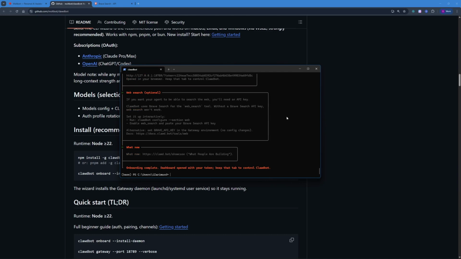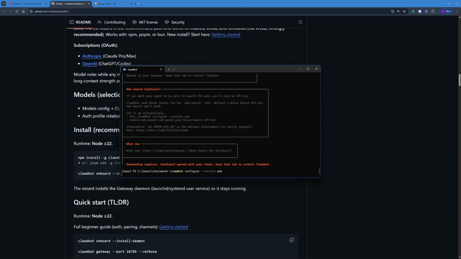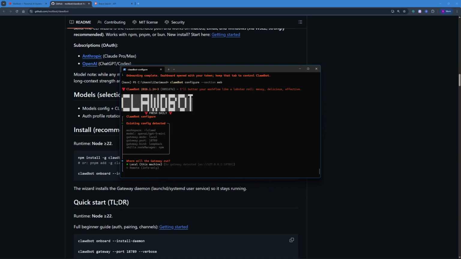Now I can go ahead and integrate a web search API, so that way I will be connected to the internet. To do that, you just say Clawdbot configure --section. Here you have to specify the section which you want to configure. Let's say you want to configure the web section. Just hit enter and there you go. You can now configure the web section.